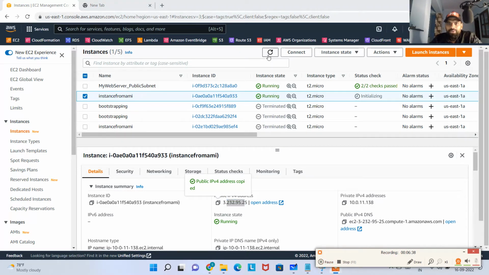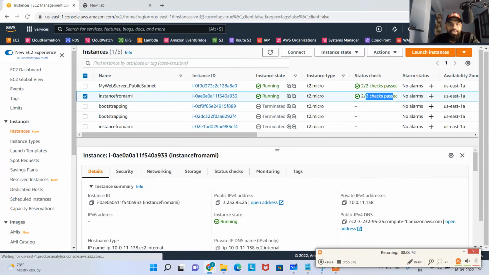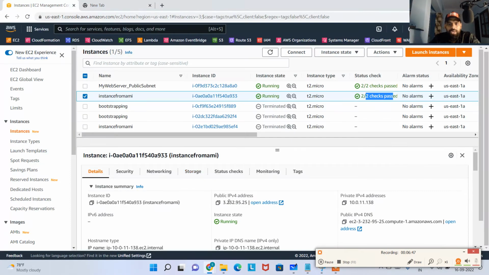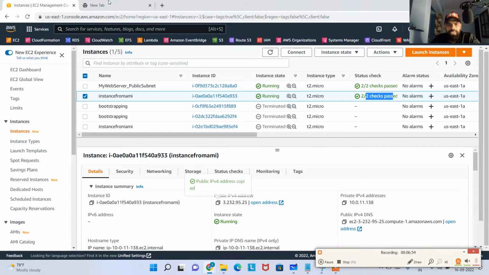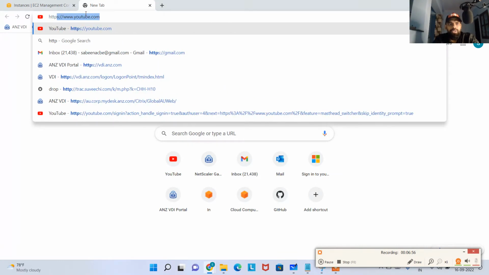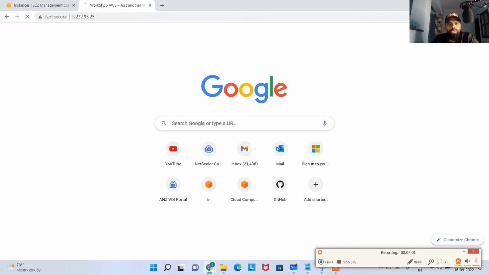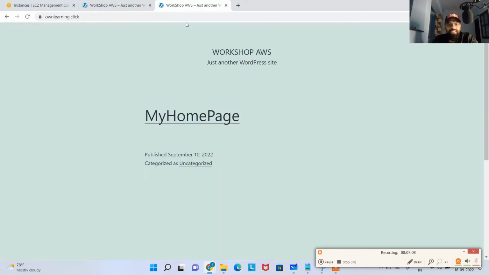Okay guys, so if you refresh the page now, the status check has passed. Now let's go ahead and do this experiment. If you refresh this page, see the same IP 3.232.95.25, you should get the web page. Let me copy it again. Let me paste http:// yeah, so you should get the workshop AWS. See the headline, it says workshop AWS. Yes, you're getting the same thing. Even if you type ownlearning.click, you're getting the same image over there.